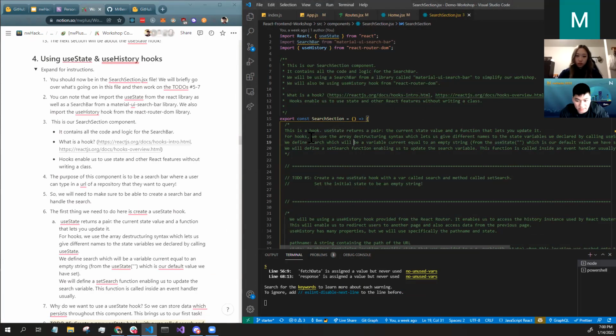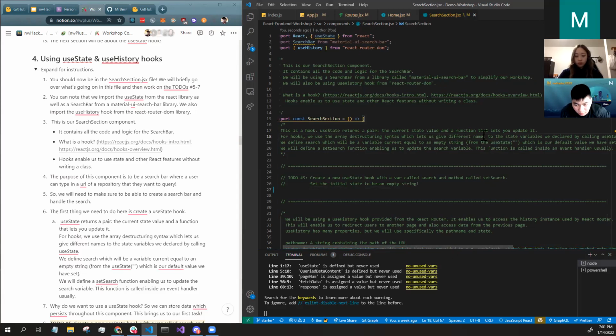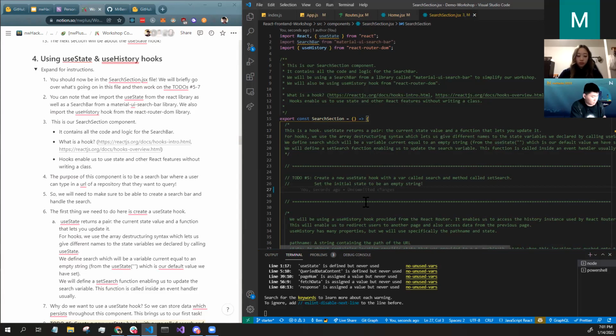What happens is, from Sam's slides, as you can see from our example, we will have to use array destructuring syntax that allows us to give different names to the state variables. And then by calling the function paired with it, you'll be able to update that state variable. So in this case, let's just code to do 5 together.